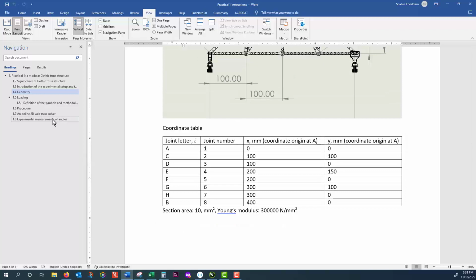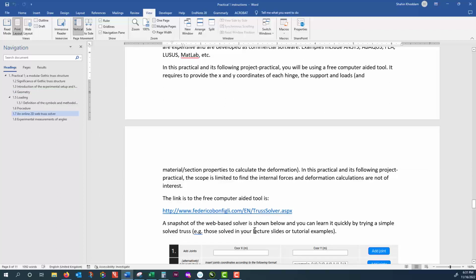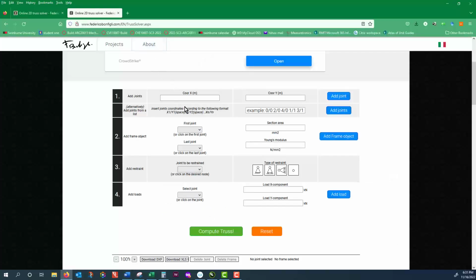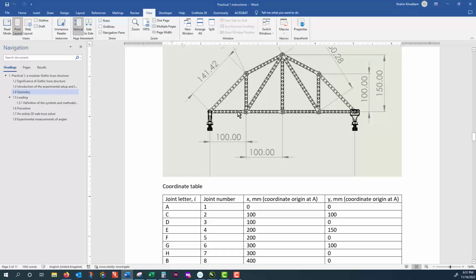So first thing first, I go to the two-dimensional calculator. So this is the link. So from here you can load the calculator. So I did that. So what you do is first you start to put the coordinate of each joint here. So I'm reading that from the table I've got here.